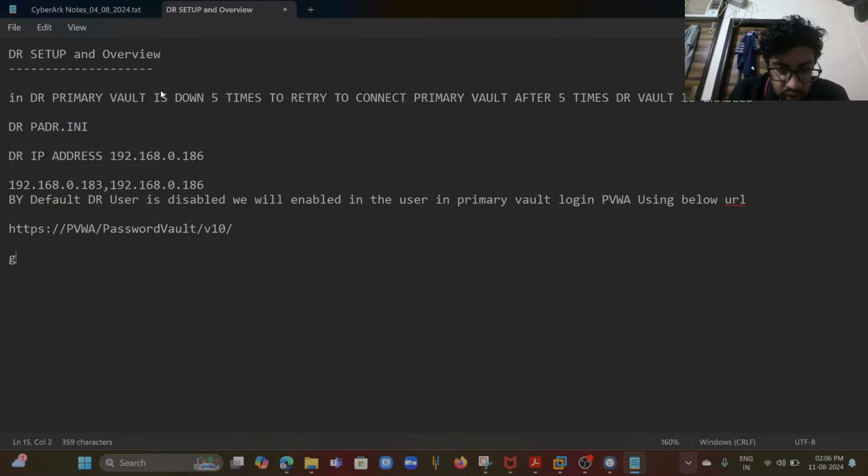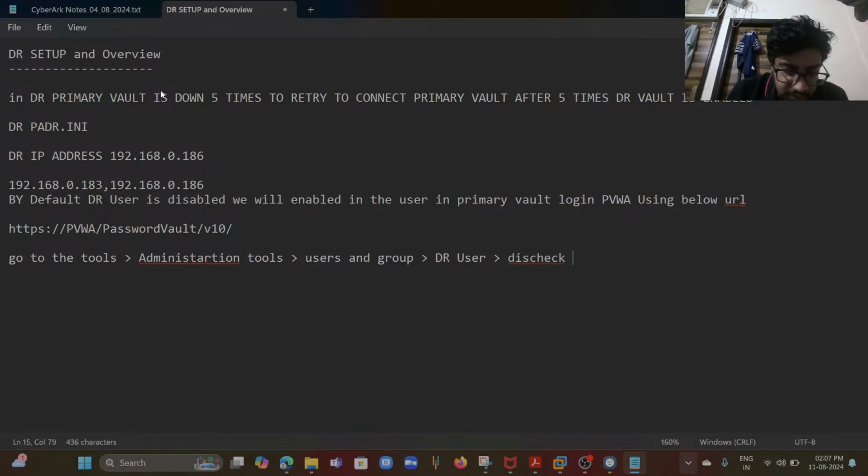After this, go to Tools, click Administration Tools. Under this, go to Users and Groups, click the DR user, click Enable, check the checkbox, and click OK. Here the DR user is enabled. I will show you, don't worry.